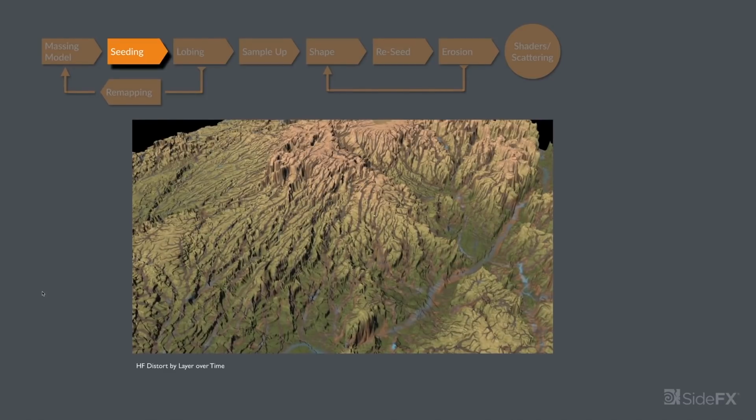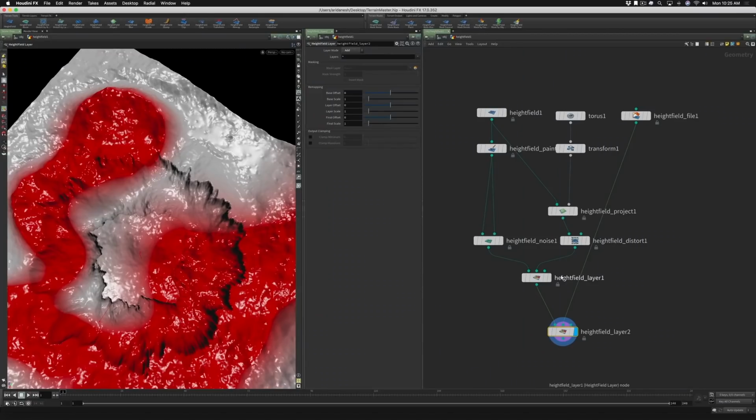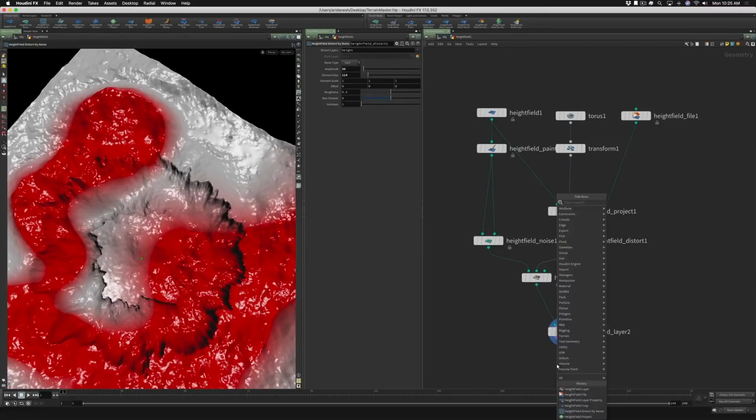So let's do this in Houdini. For seeding, we already talked about height field distort by noise. That was this guy right here. So this time let's talk about a height field distort by layer, which is new. So I'm going to just drop down a height field distort by layer.